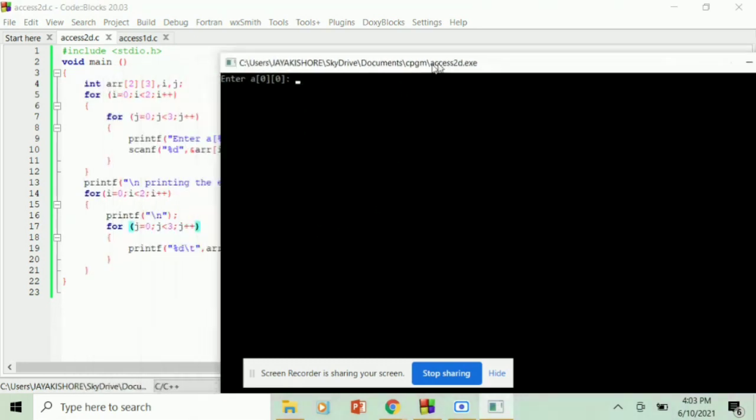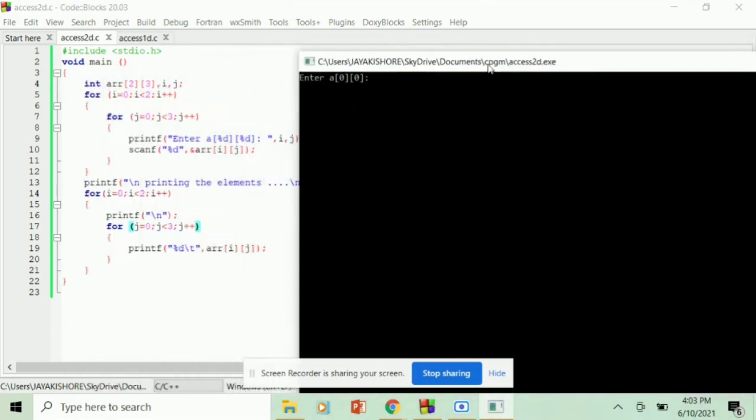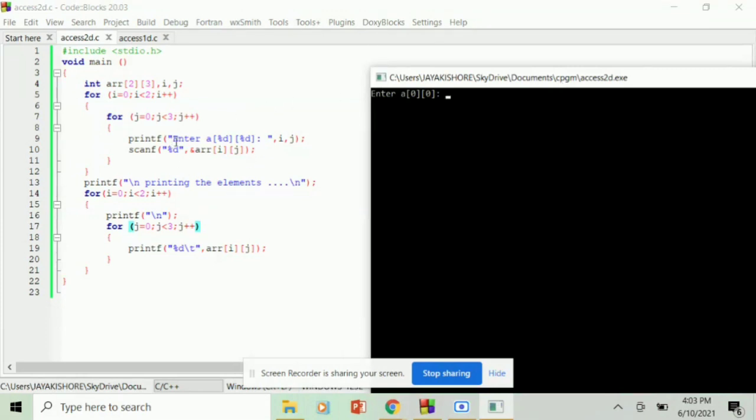Here it is asking enter a[0][0]. First it is asking for the values to be stored in the particular subscript a[0][0]. It will start from 0 0 and go to 1 2, which is the last subscript variable. So I want to enter the values here: 4 for a[0][0], then 6, 8, 9, 2 and the last one is 4.